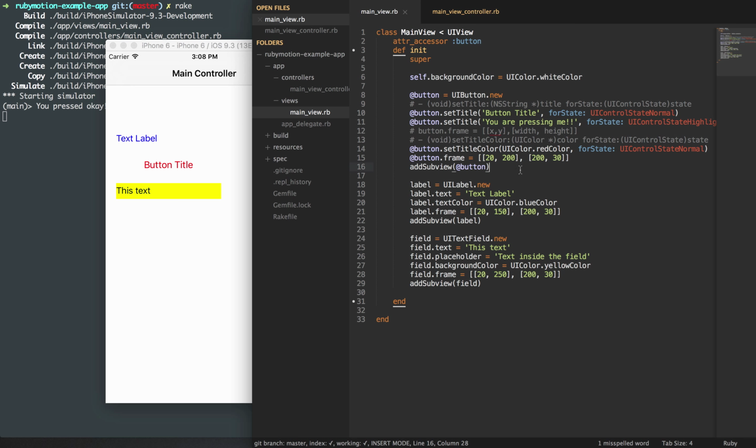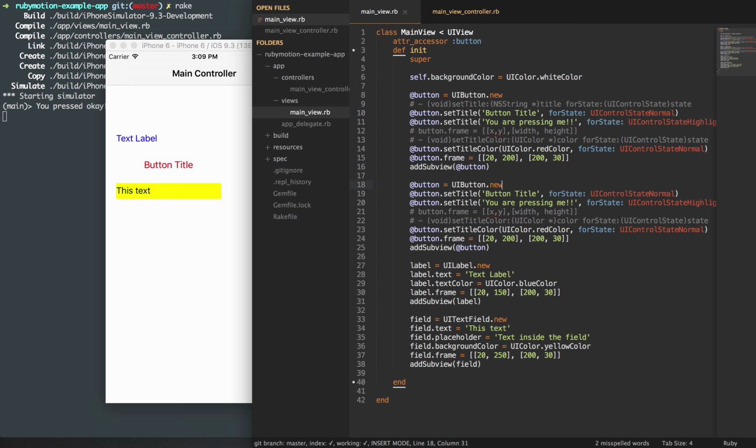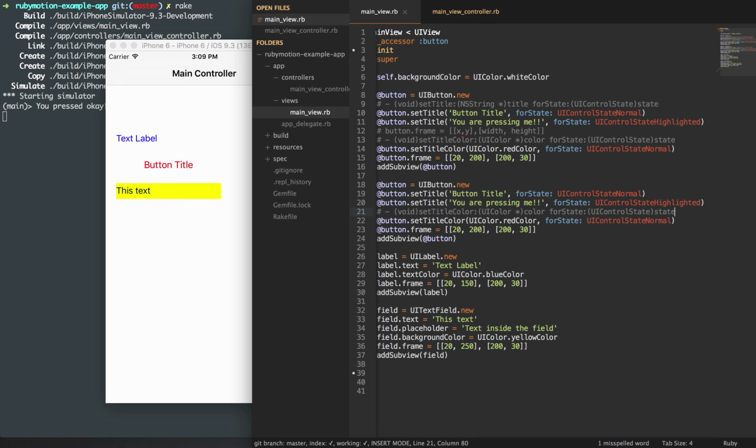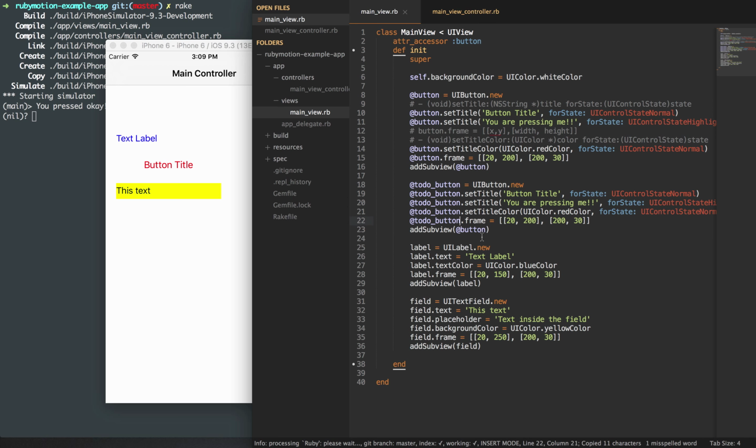So the first thing we want to do is create another button. I'm just going to copy all of this right here, and I'm going to create a new button. I'm going to get rid of these comments since they're no longer necessary for the second button here. And what I'm going to do is change button to to-do button. Okay, and this will allow us to create another button and add that to the sub view.